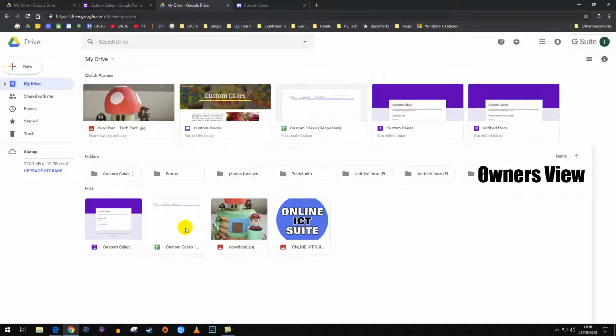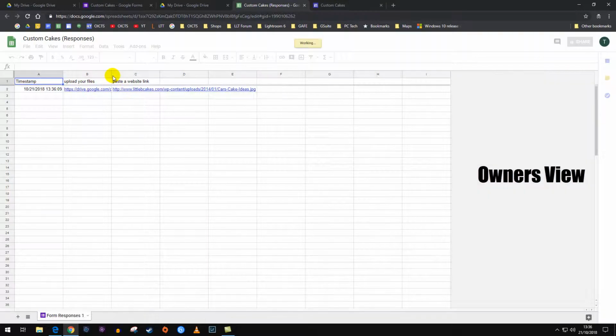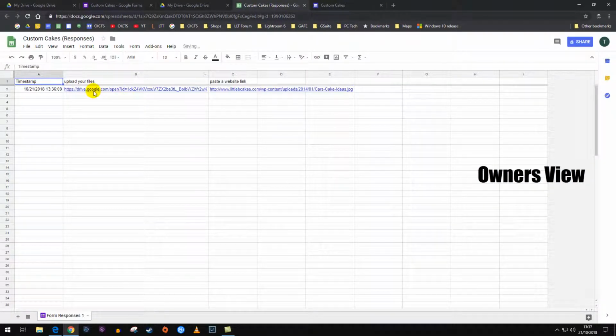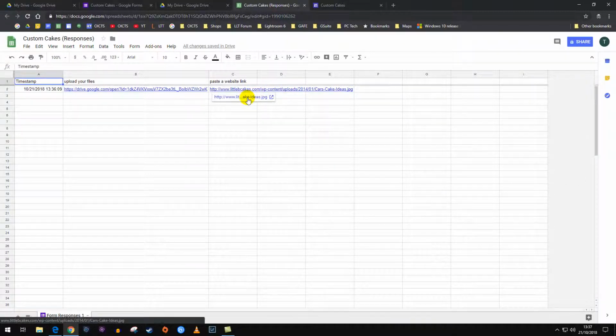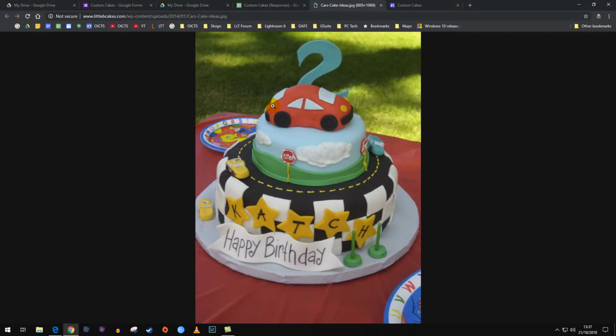And if we return to Google Drive, we now have a Google form in here. Not only does it have a link to where our image is stored, it also has the link in here that we can visit to see the picture that they sent us.